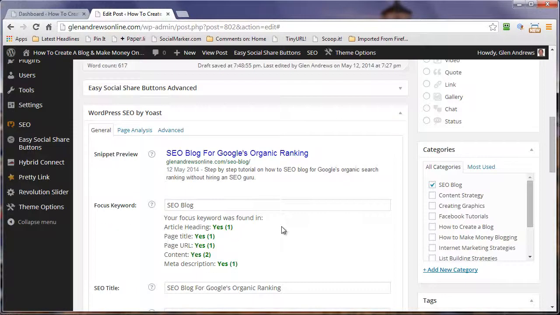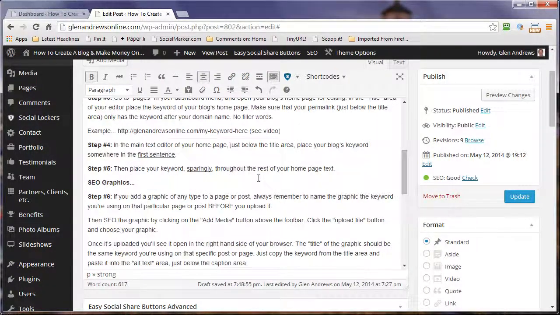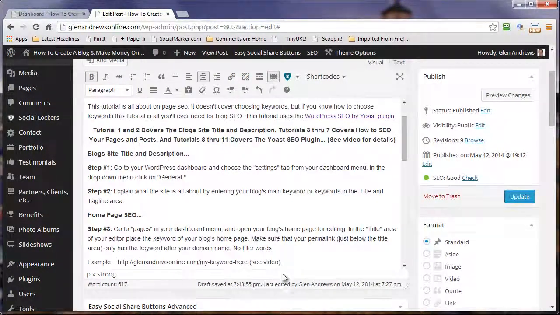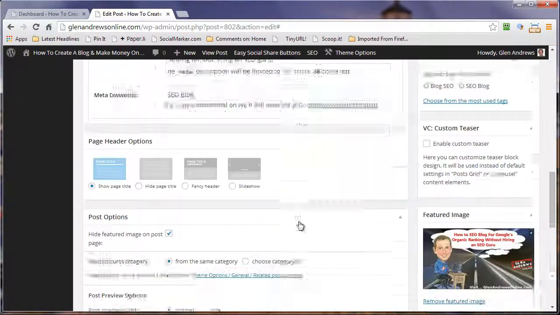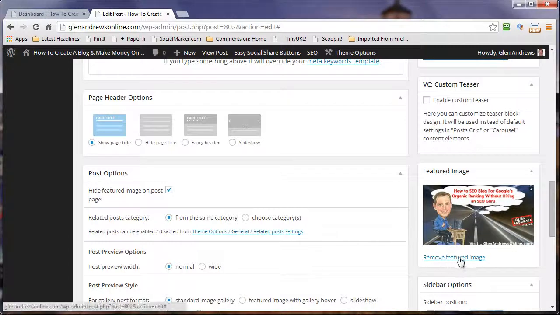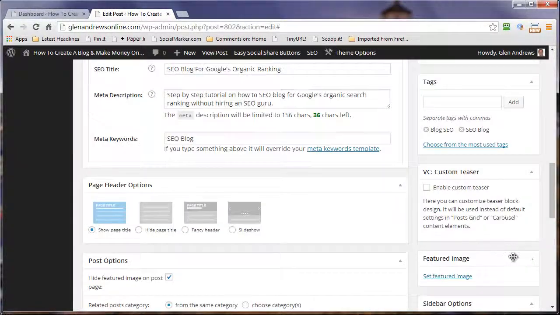So now let's say you're going to add a picture to this. We want to make sure that our picture is optimized as well. So I use featured pictures. So if I remove this picture, then I'll show you how to set it up.